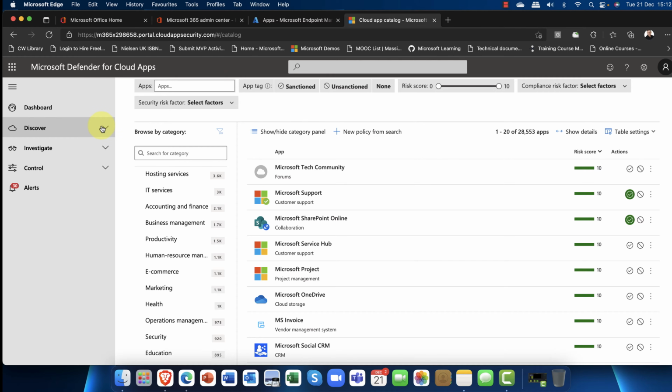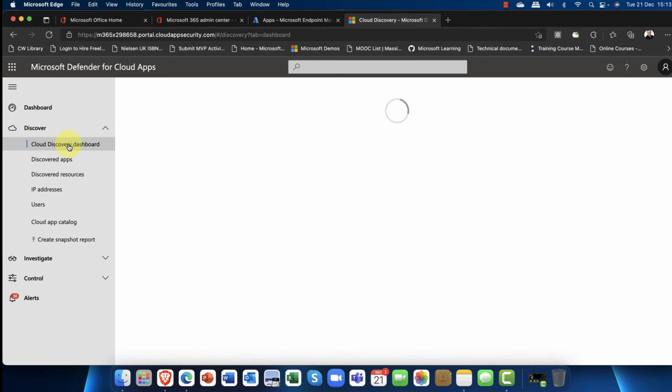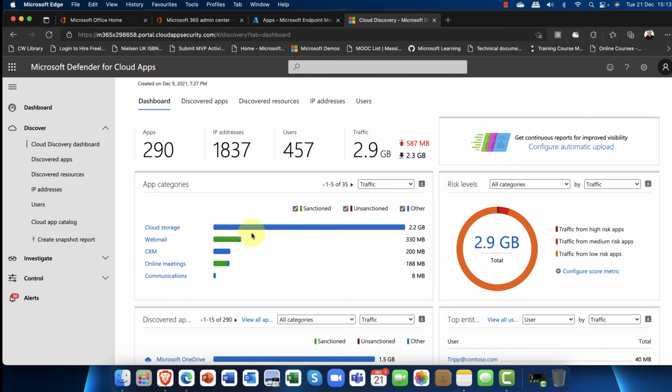So without any further ado, what I'm going to do is click up here and come into the CloudApp Discovery dashboard. In the CloudApp Discovery dashboard, you can see that we've discovered 290 apps, 1,837 IP addresses, 457 users, and between them they're generating 2.9 gig of traffic. And you can see that traffic is mainly comprised of, number one, of course, cloud storage. That could be things like OneDrive for Business and so on, SharePoint document libraries, webmails, CRM, meetings, and so on.